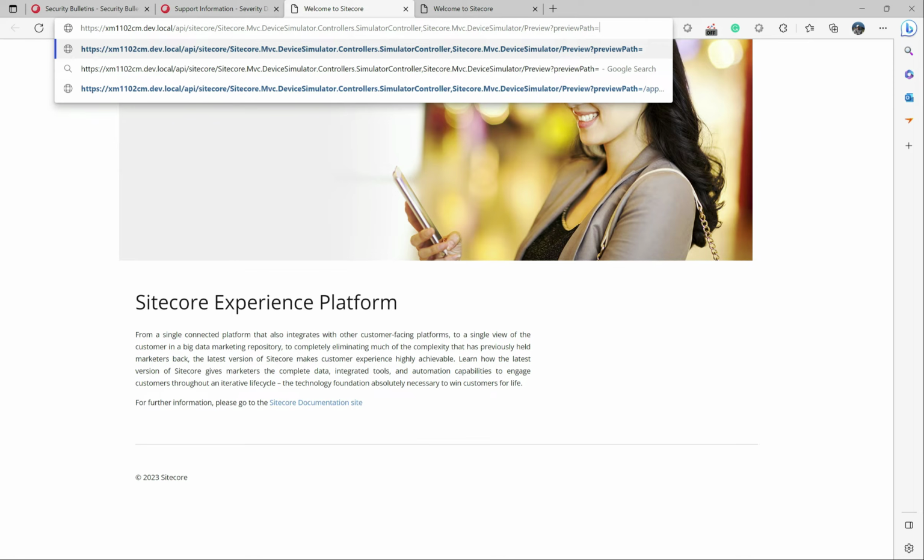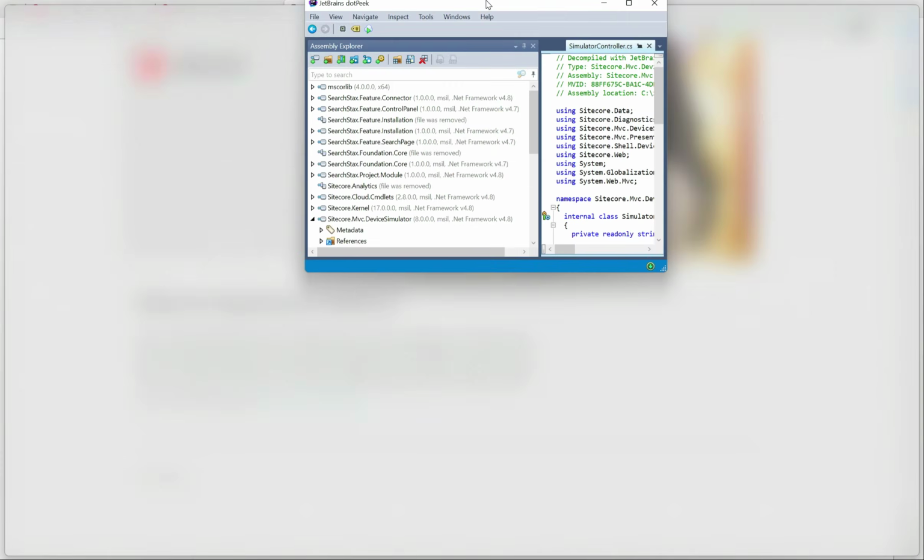API Sitecore, that default route, and then you mention the fully qualified namespace of the controller. It is the simulator controller, and preview is the action method here. Preview path is your query string. So how do we pick it up?